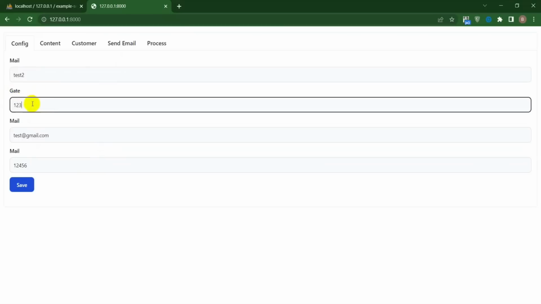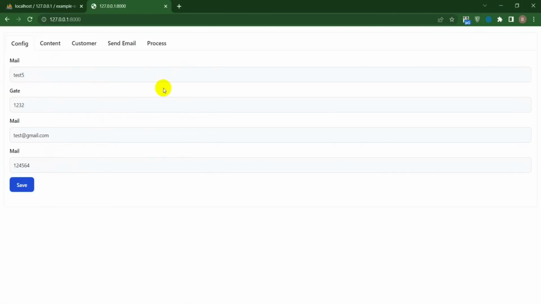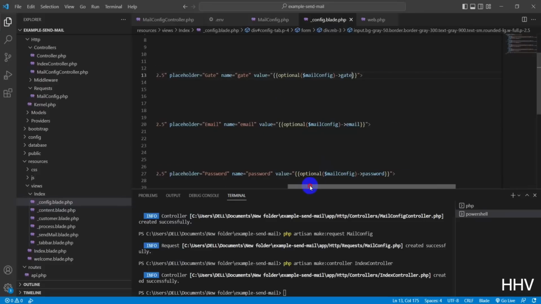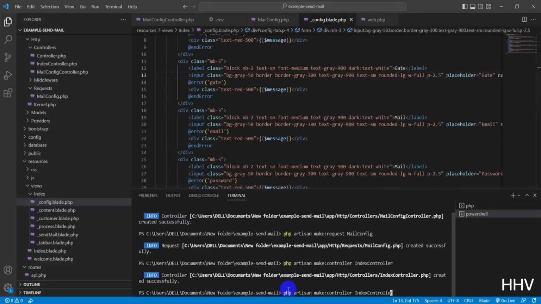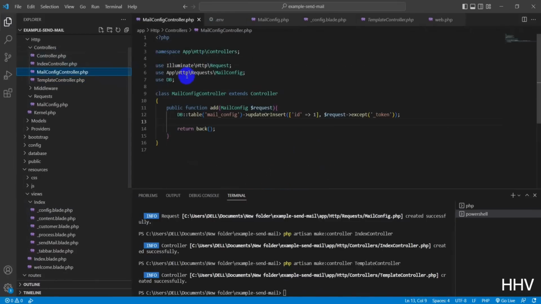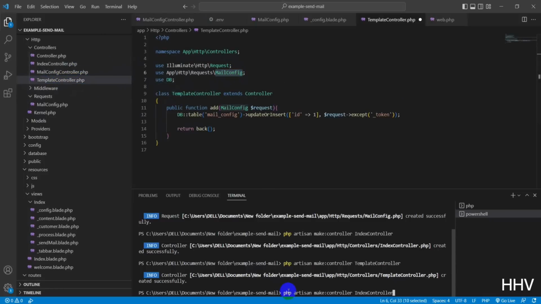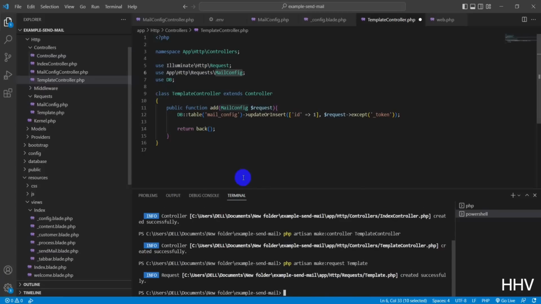Okay, now that our view has a mail config variable, I will put the value in the input value. The code is setting the value of an HTML input element to the value of a property called mail server of an object called mail config. The object mail config is likely an instance of a class that holds configuration settings related to email for the application. So, the rendered HTML output would display the value of the mail server property of the mail config object in the value attribute of the input element. I will do the same with the templates and customers tables.